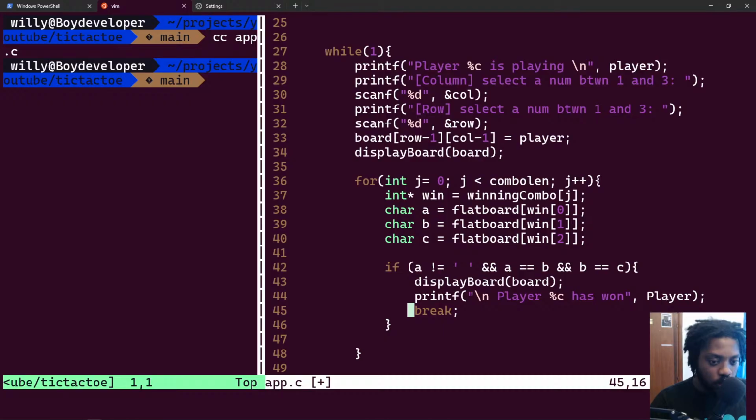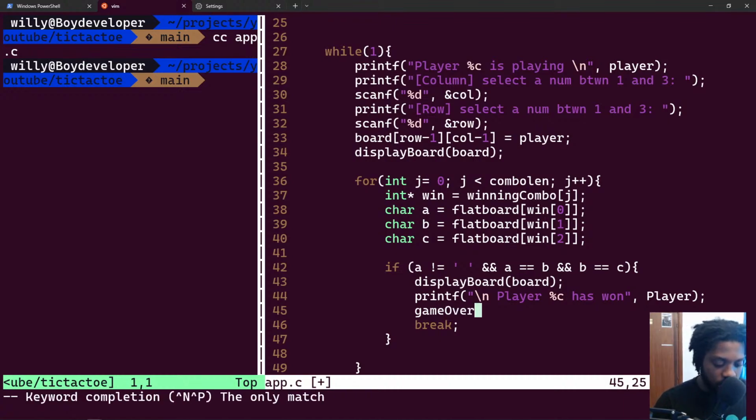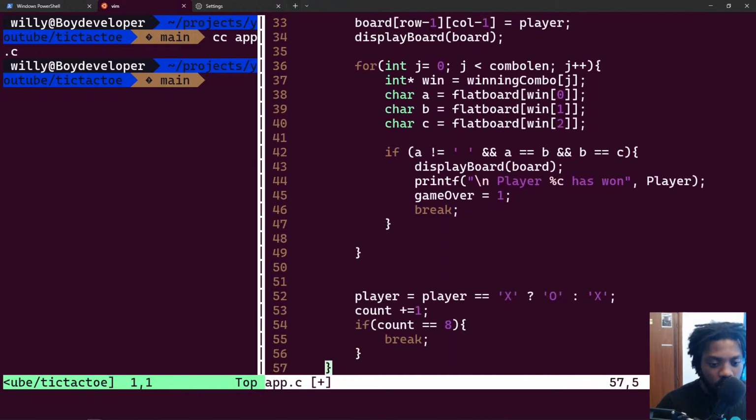Okay. We won't break here. Before we break, we'll first assign a value to game over. So say game over should be equal to 1, right? And then we'll come back down here. Let's exit. Okay. Player. All right, so we'll just go to visual mode and delete this line. We'll delete that. We'll even delete this.